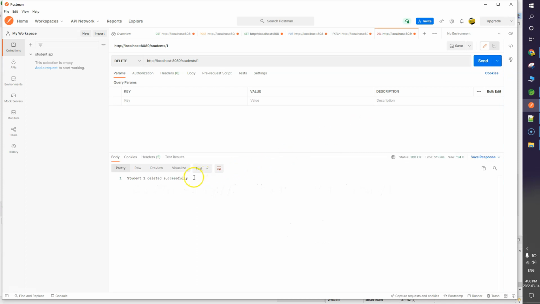What do you see? Here it says a message, student 1 deleted successfully, and here you can see the status code, right? So this is when you want to delete a specific resource. Now guys, if you go and click on the get mapping where you fetch all the resources, now you don't see the resource 1. It's deleted.